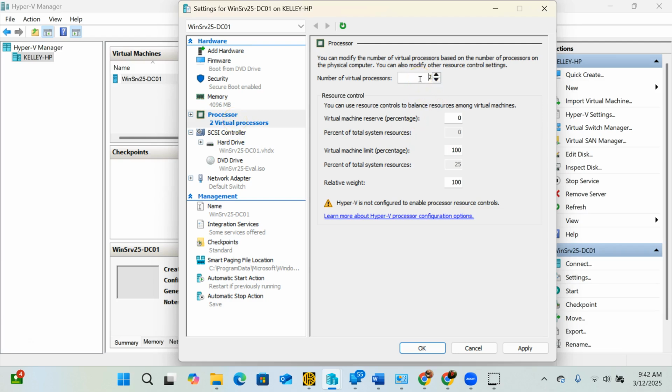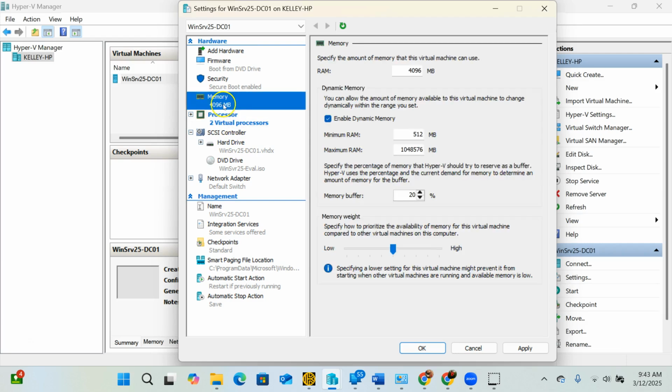I'll choose 2. I'm going to come in here to the amount of memory. Now, if you remember, I enabled dynamic memory, and all that means is if I need less than 4 gigs, I can go all the way down to 512 megs. If I need more than 4 gigs, the machine will automatically grab up to 1 terabyte. I don't have a terabyte of memory on this thing. I have 16 gigs. The more memory my virtual machine takes, the less memory my physical host has. This is a balancing act, right?